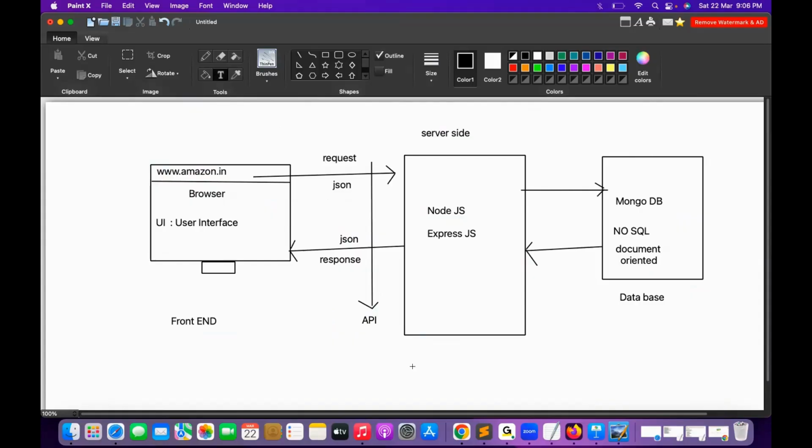Request and response both are going to be happening with the API calls. Those APIs are basically built on the JSON data format. We will try to understand this JSON format later. So when we launch Amazon.in, the browser is requesting something from Node.js, which asks MongoDB. MongoDB gives the response back, and that response is taken by the client system again.